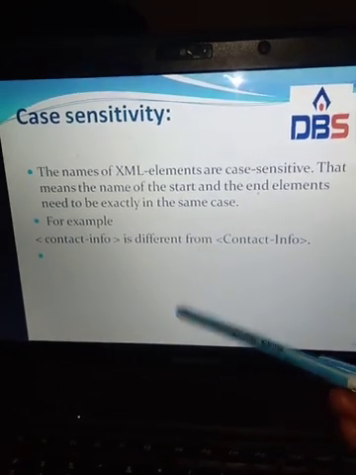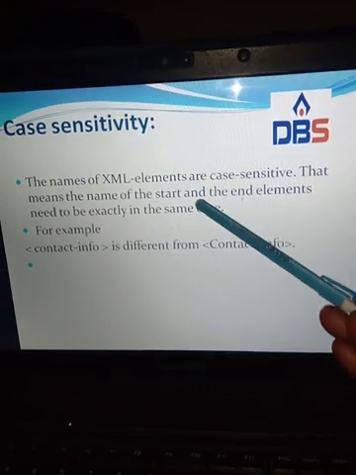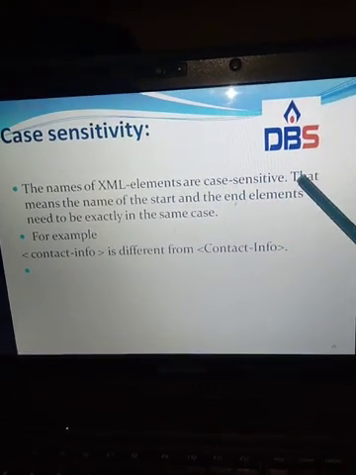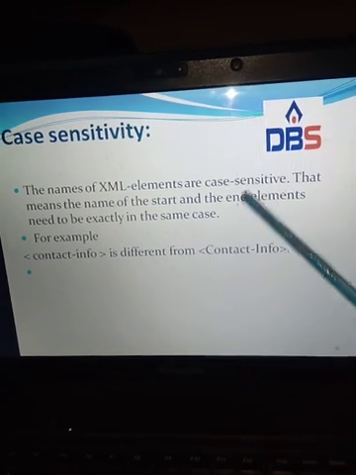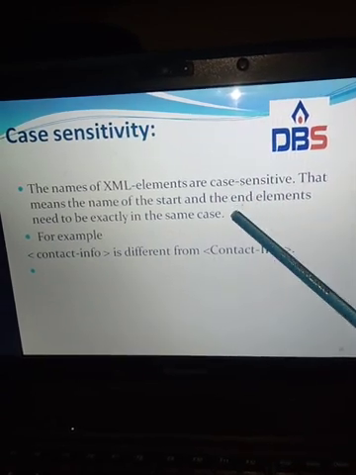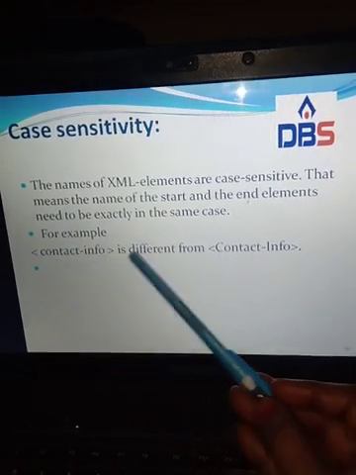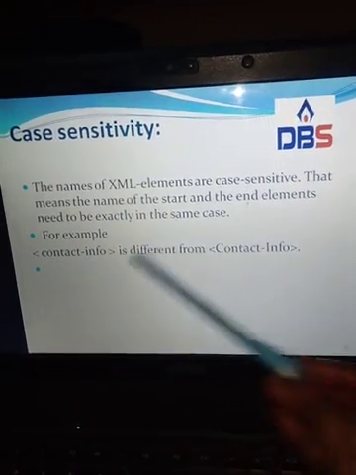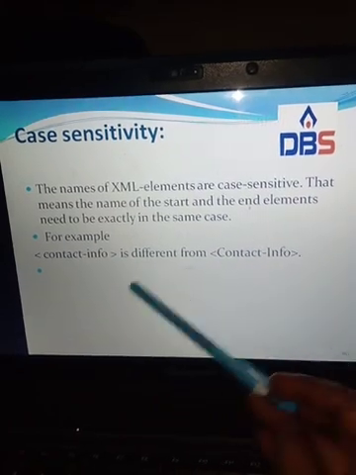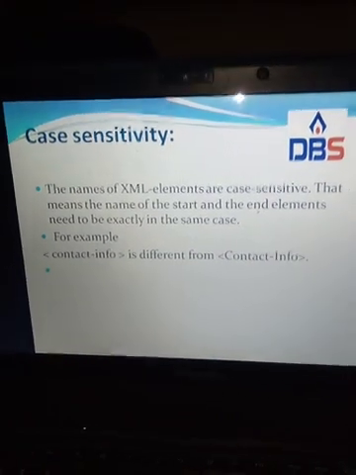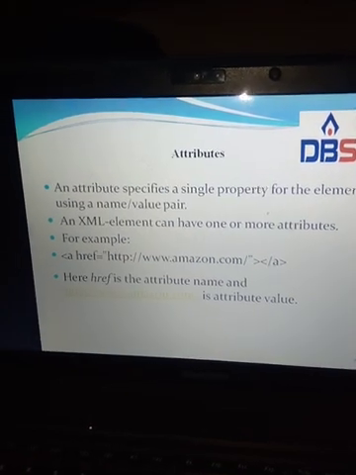Next one is XML tags are case sensitive. The names of XML elements are case sensitive. That means the names of the start and end elements must be exactly in the same case. Here is an example. The contact information tag is different from Contact information. Here c is a small letter and C is a capital letter, so they are different. This must be the same case.